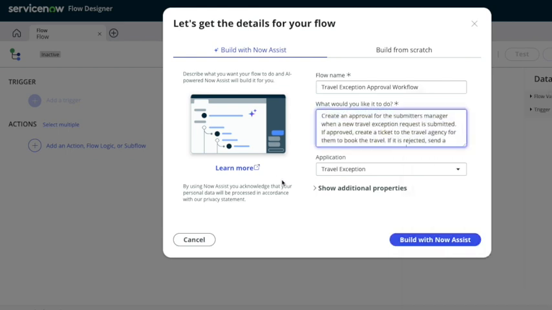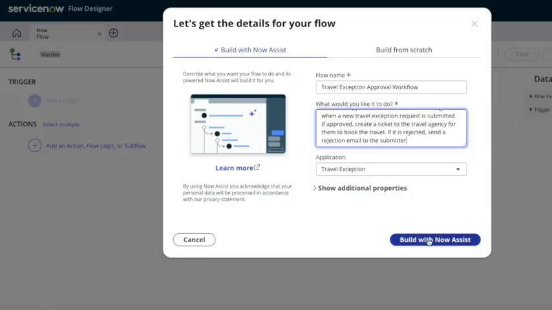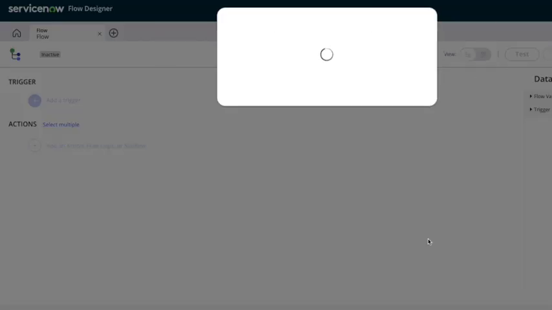It says, create an approval for the submitter's manager when a new travel exception request is submitted. If approved, create a ticket to the travel agency for them to book the travel. If it is rejected, send a rejection email to the submitter. That's our requirement, right? I just re-articulated our requirement into the NowAssist. Let's see what it does for us.